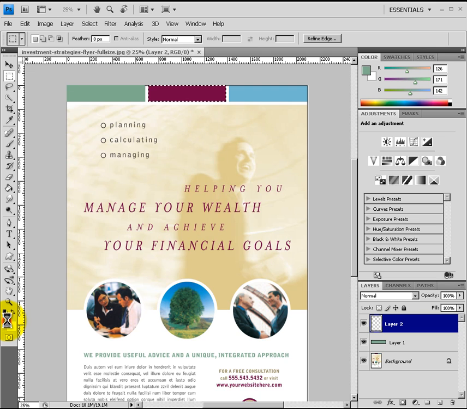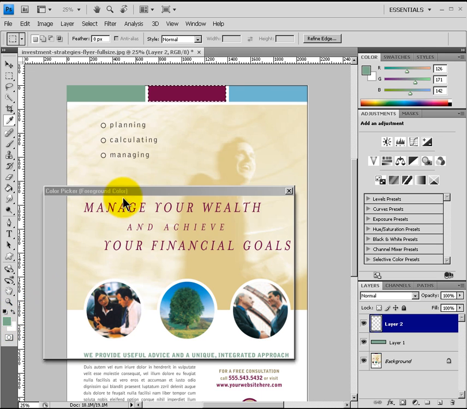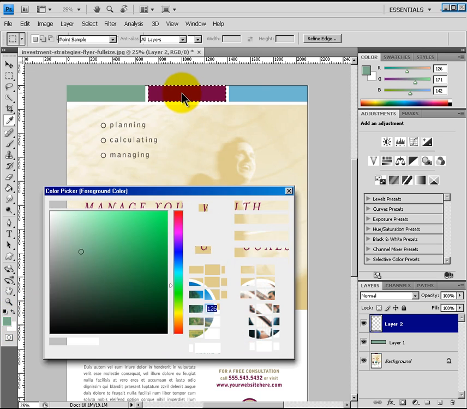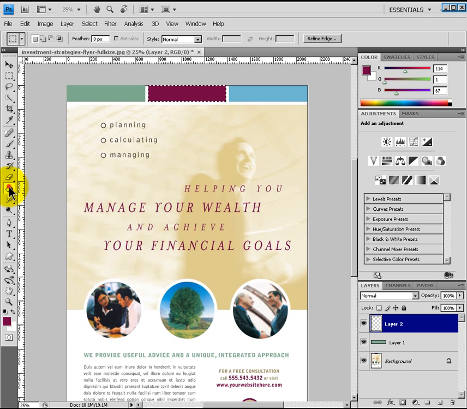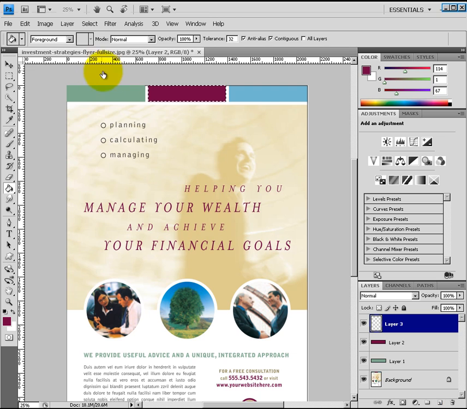And do the same step again. Choose the foreground color. The color picker dialog box pops up. Before clicking OK, you'll see where it says new color. That's the color that's going to become my foreground color. Click OK. Choose the paint bucket tool. Click within our selection. Layer 2 is now maroon, and make a new layer for this last box.